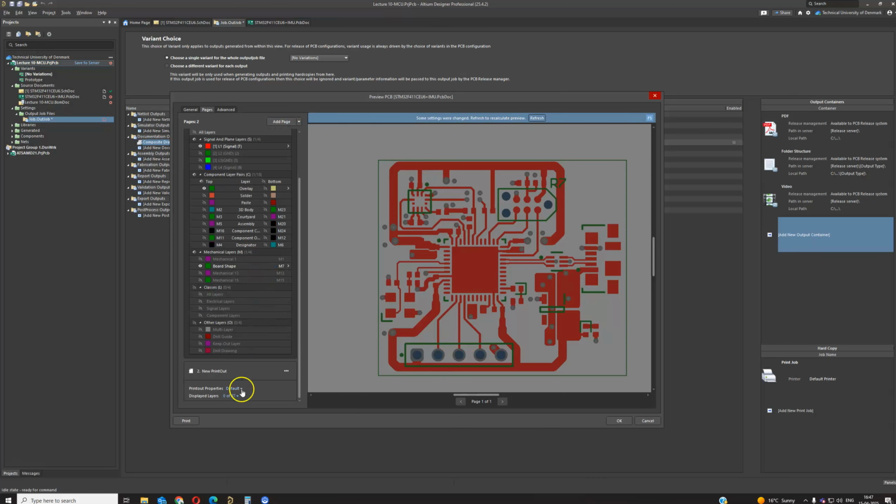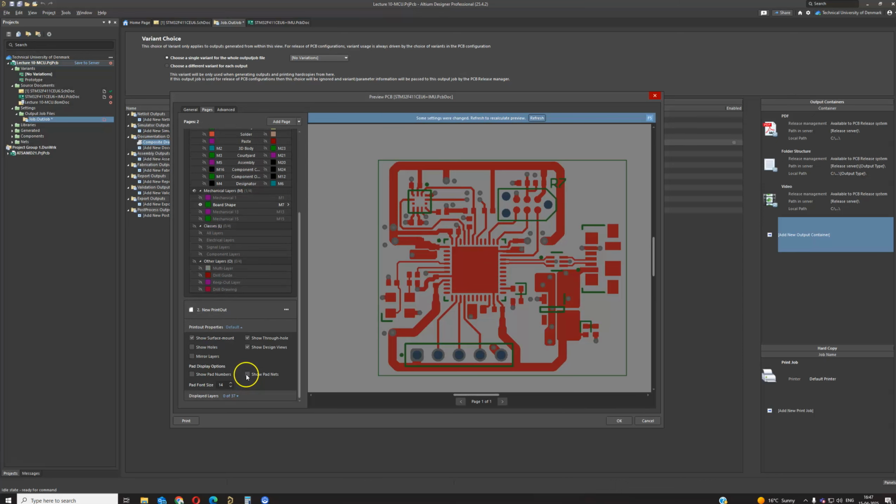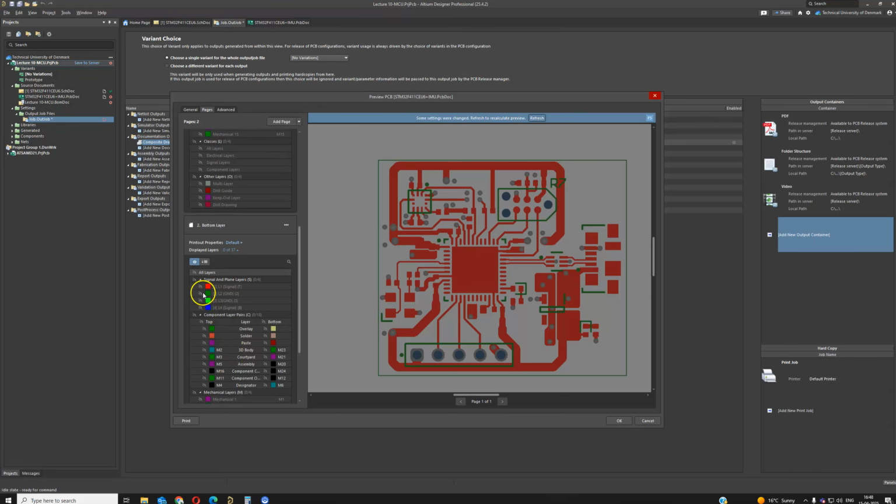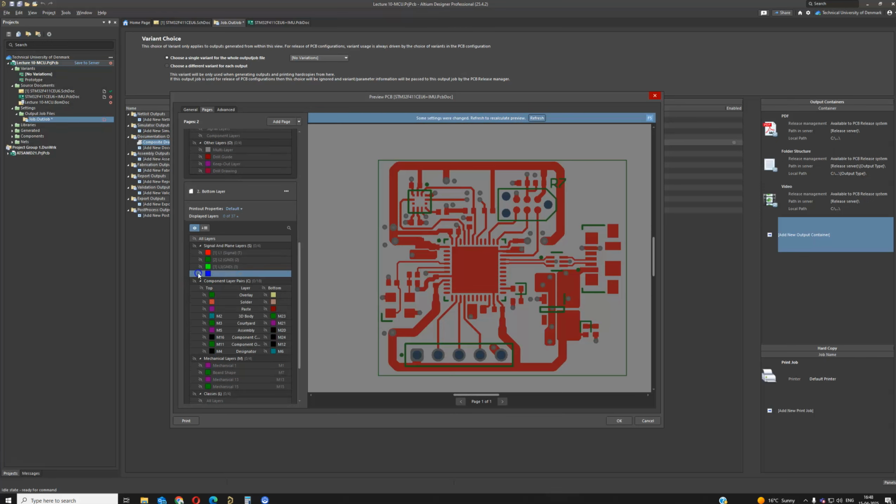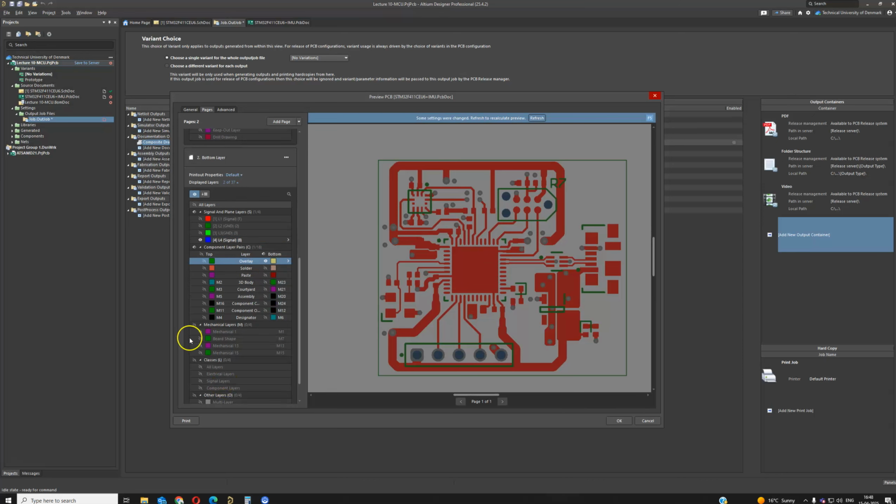So page 2. Then I will do, so I name this as a bottom, and then I select the bottom layer here. So we don't have any components on the bottom, but we have some signals, so it's good.